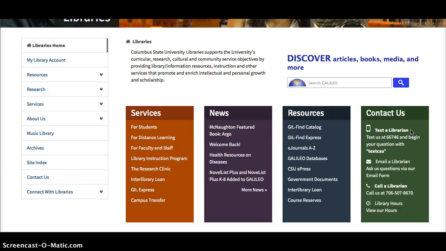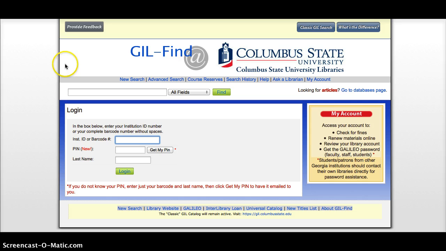To access the My Library account, you can do many things. You can renew items that you borrow from the library. You can also store searches that you conduct in the Gill Online Catalog or the Gill Universal Catalog, and we're going to get to those a little bit later. But let's activate our account by clicking the My Library Account tab.